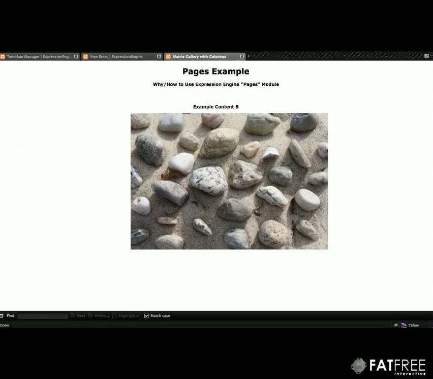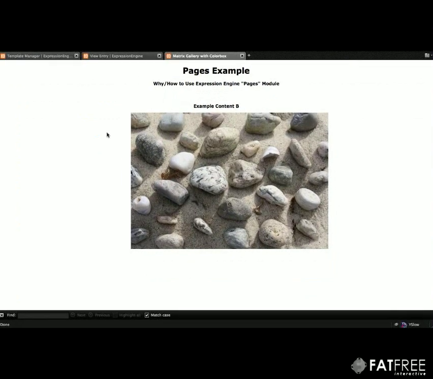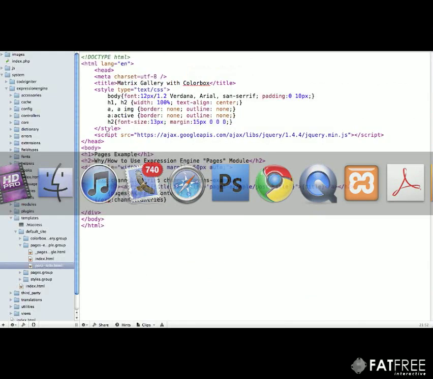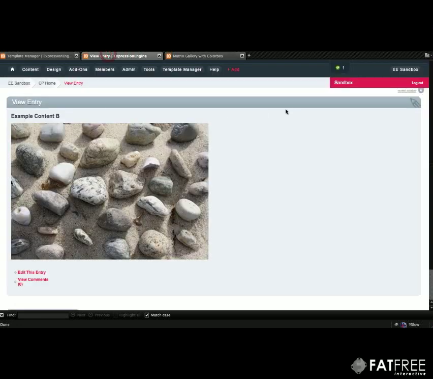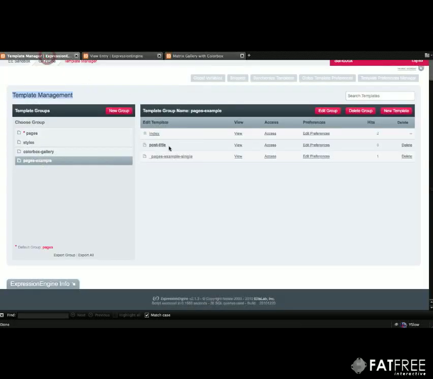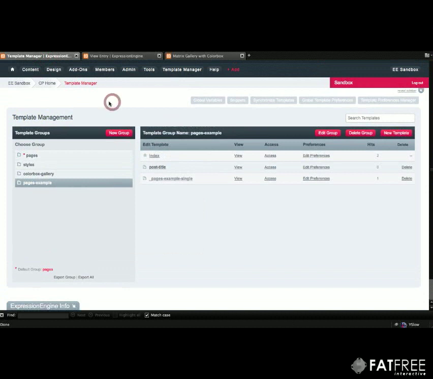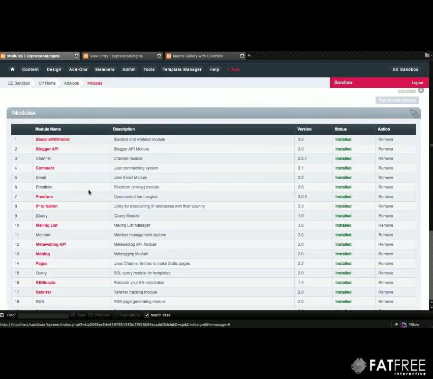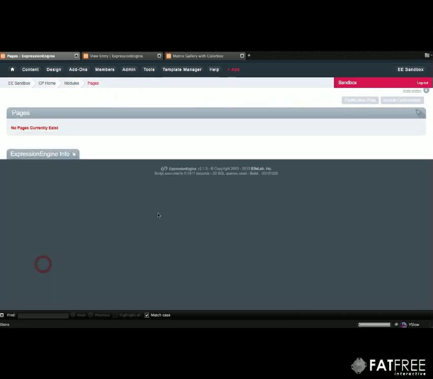So let's take a look at how we do that with the Pages module. We'll go back to our control panel. First thing is you're going to go up to your add-ons and click on the Modules tab. Scroll down to your Pages module. And what we're going to do is configure it. So in the second little button here, module configuration, just click on that.